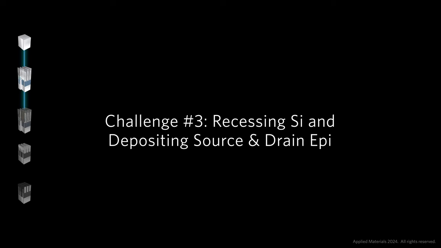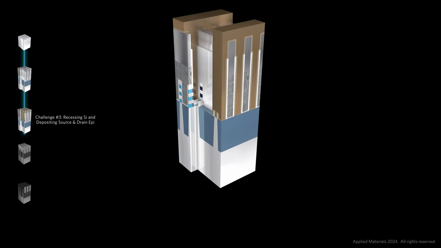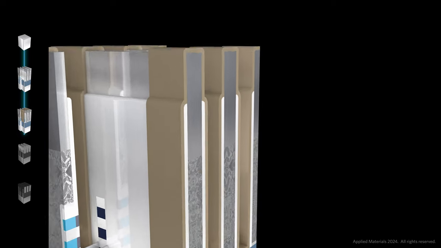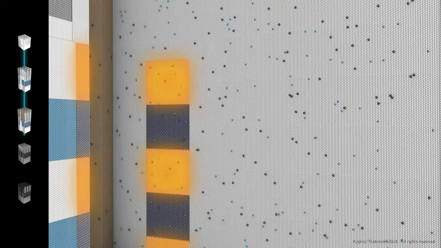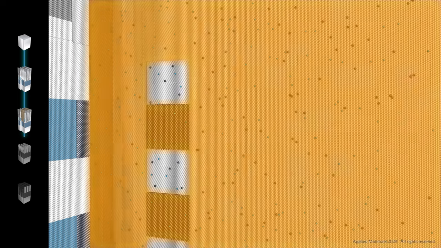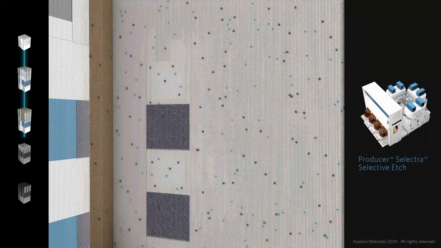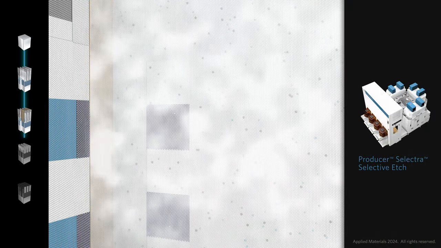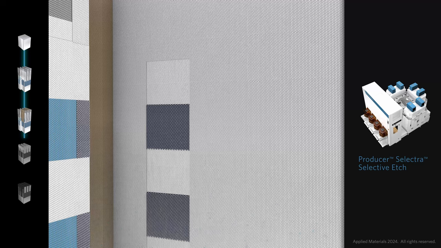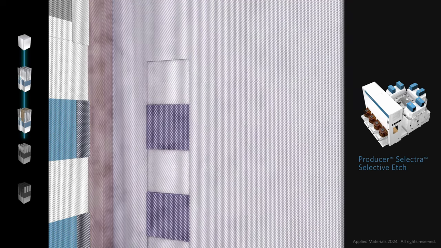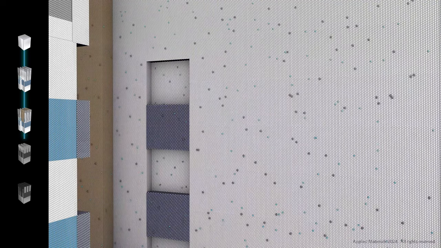Challenge number three, recessing silicon and depositing source and drain epi. The third challenge is removing portions of the ends of the silicon nanosheets to create spaces where epitaxy is used to deposit high doping material that will tune the performance of the transistor source and drain. Removing too much silicon increases transistor leakage current and power consumption. The removal process also needs to avoid damaging neighboring materials. Applied's Producer Selectra Selective Etch system pre-cleans the ends of the silicon and then removes the material with a selectivity of greater than 100 to 1 to laterally shape the channels.